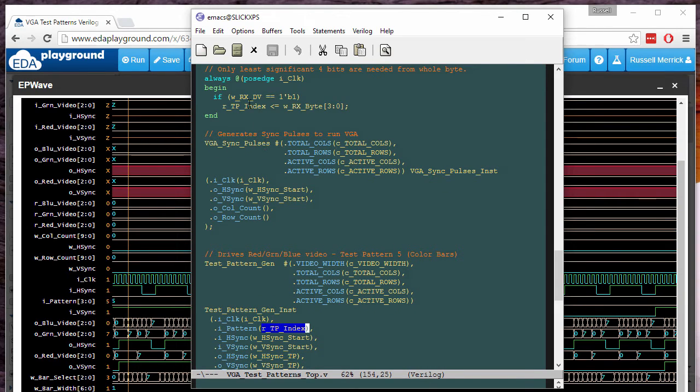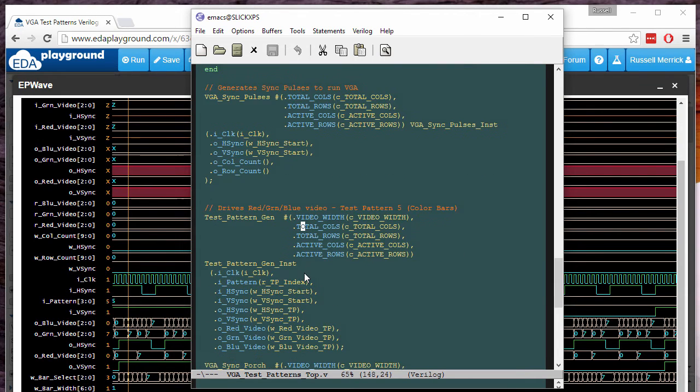The way I did that was I just looked to see when the receive data valid from the UART was high, and when it is, we just register in the least significant nibble of the received data and store that into this TP index. So when you hit a button on the keyboard, it's going to change the test pattern that's being displayed.